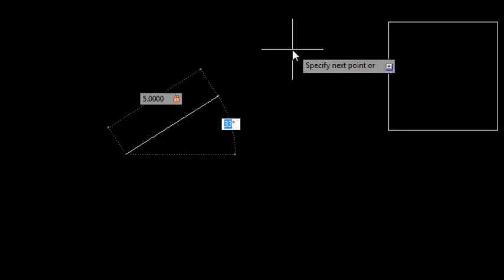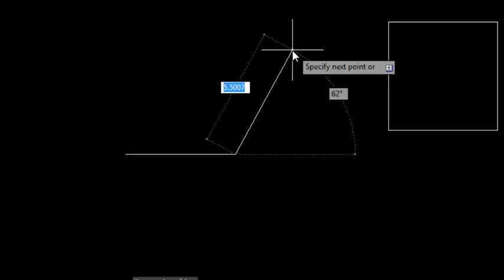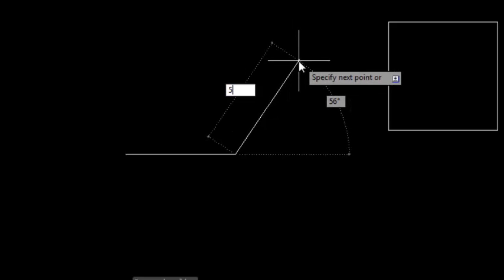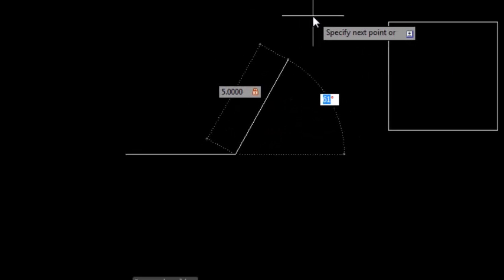So if I want to go straight to the right, I'm just going to type 0. And enter, and I draw a line 5 straight to the right. Now if I want to draw a line 5 straight up, once more I'll type in 5 for my length and tab over to the angle box. And then as I've got my mouse up here, I'm going to type in 90 and enter to go straight up.